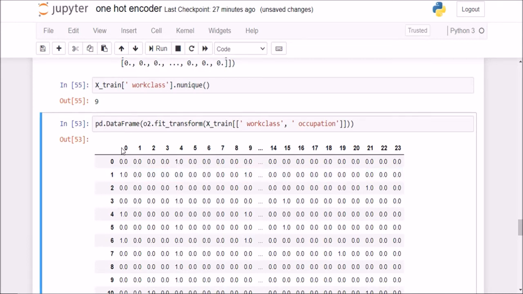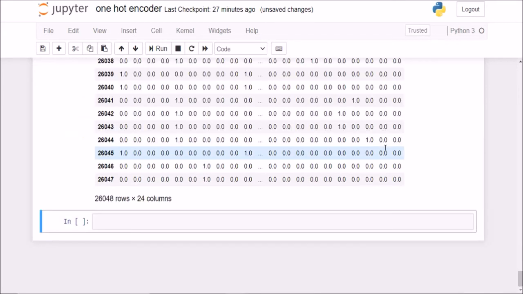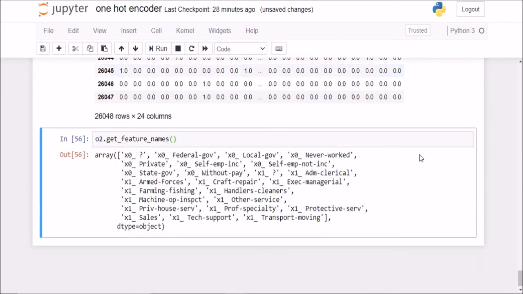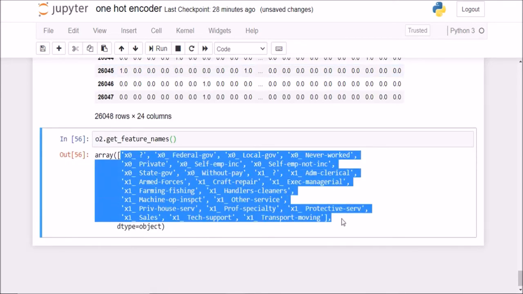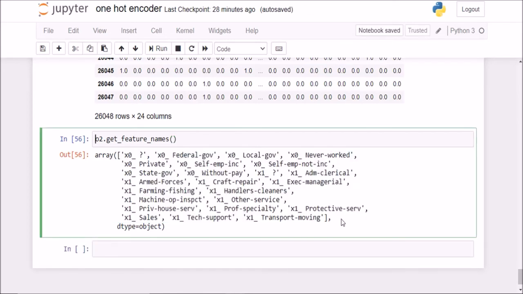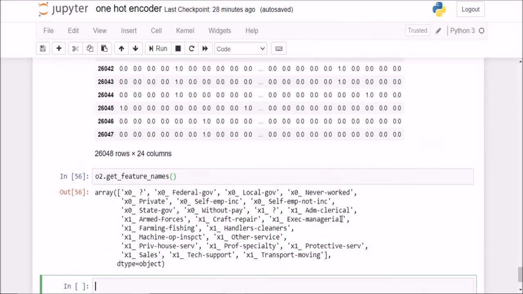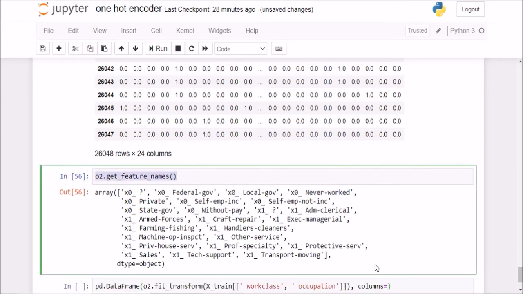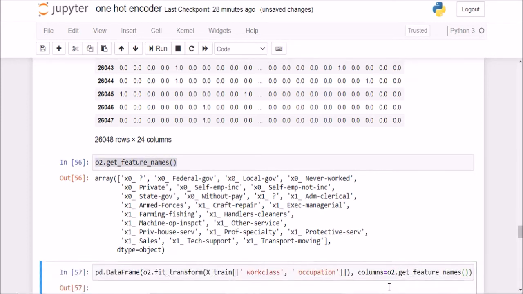It is not visually pleasing to see these zeros and ones. So how can we convert these zeros and ones into the column names? It is pretty easy. Scikit-learn has provided this feature. If we call this o2 object and call the get_feature_names method, see, now it is giving us all the names of the columns. So in a very simple manner, I can call this data frame, and for the columns argument I can pass in this o2.get_feature_names array.